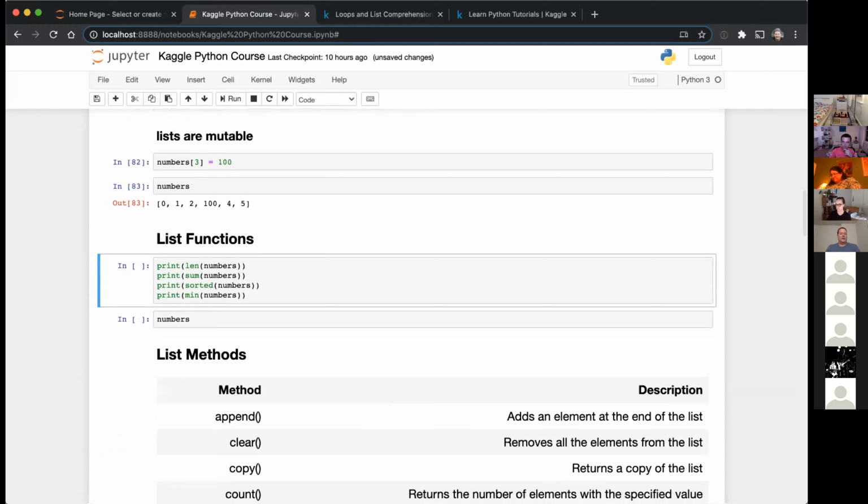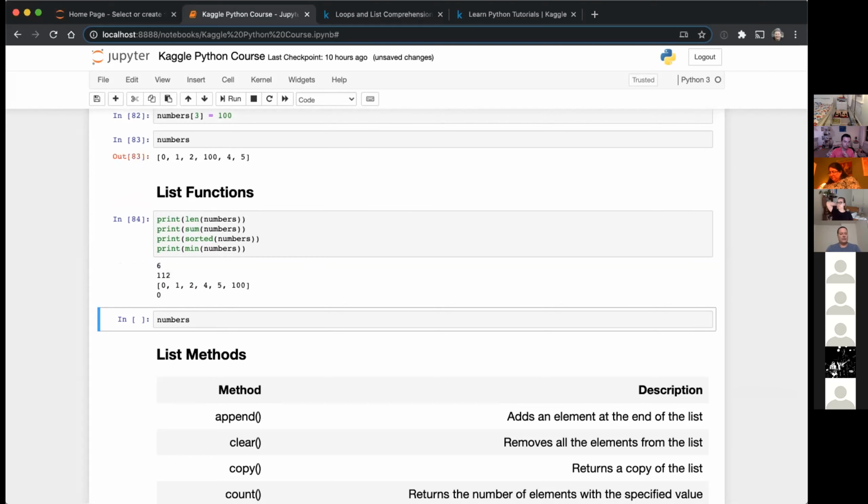Lists have a bunch of built-in functions that you can use against them. They're very similar to all the other functions, but how do they work on a list? So again, we've got our numbers up there, 0, 1, 2, 100, 4, and 5. So len tells us how many entries are in our list. We're also going to run sum, where it's going to count up all the values and add them together. We can put them in order, which is sorted, and we can calculate what the minimum number is inside of the list. So let's run those.